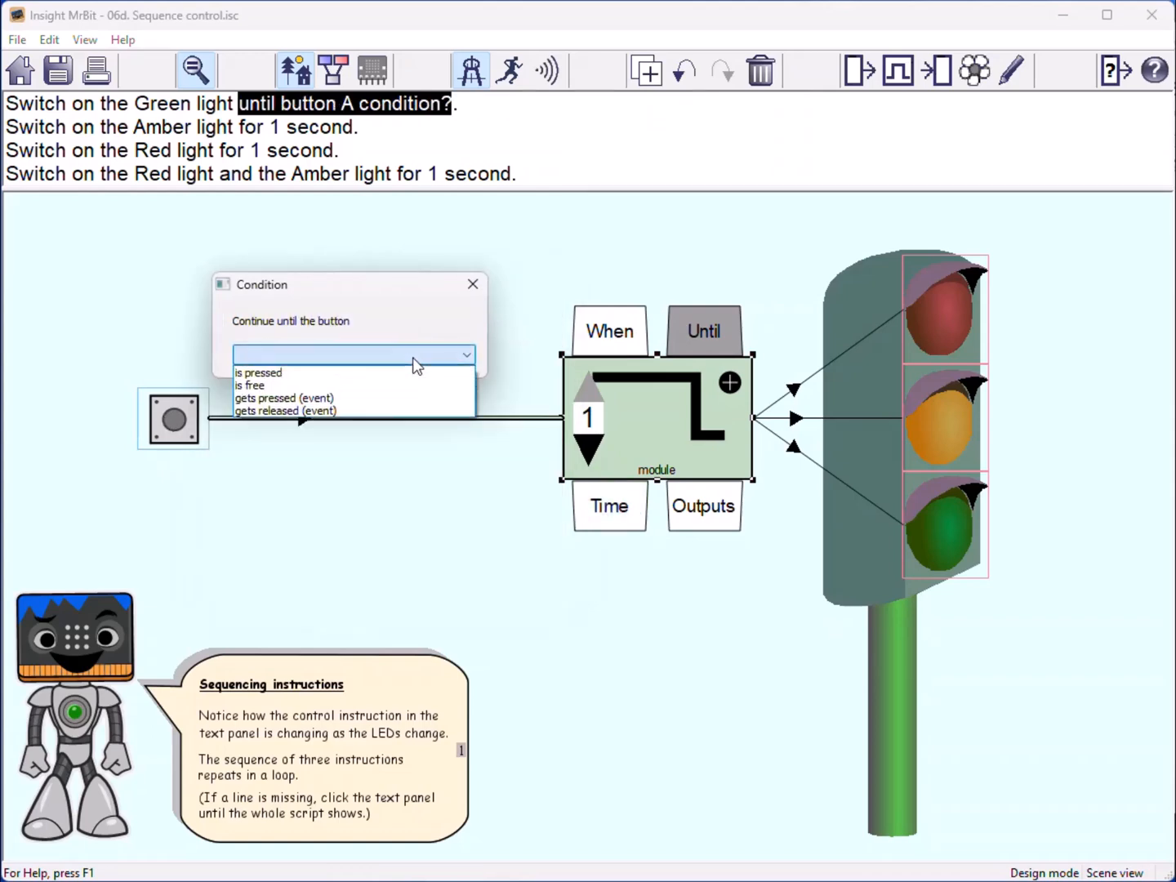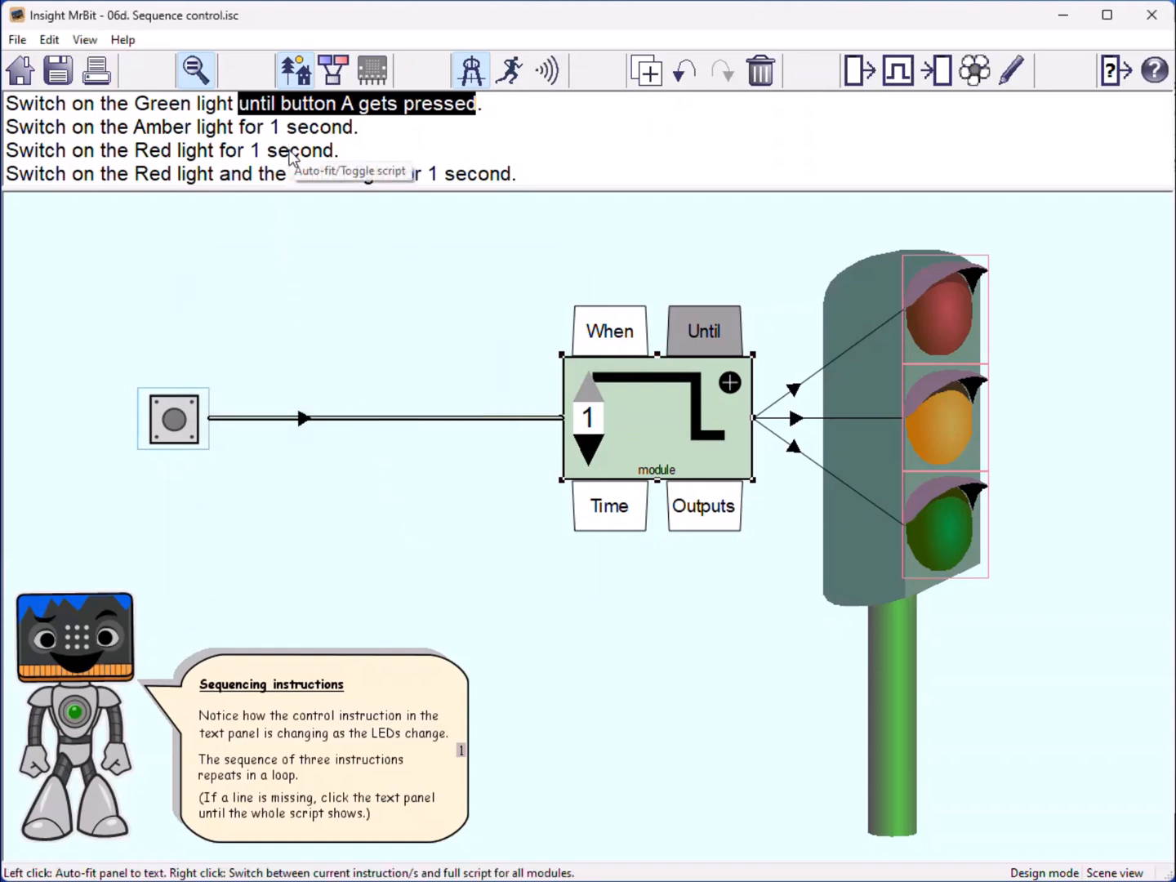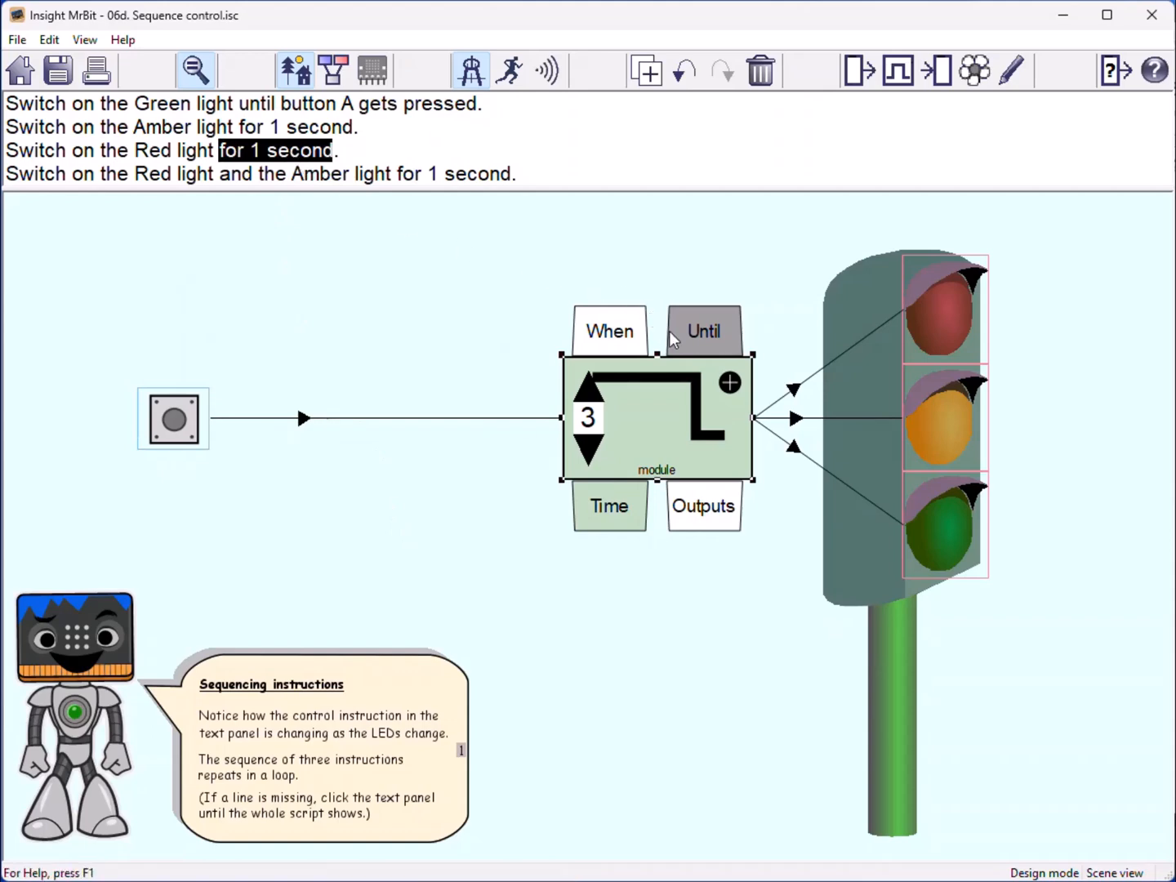We could also decide that we should allow more time for pedestrians to cross the road while the red light is on. So point to the red light time and increase this to, say, 4 seconds. That's not realistic for crossing the road, but enough for our demonstration.